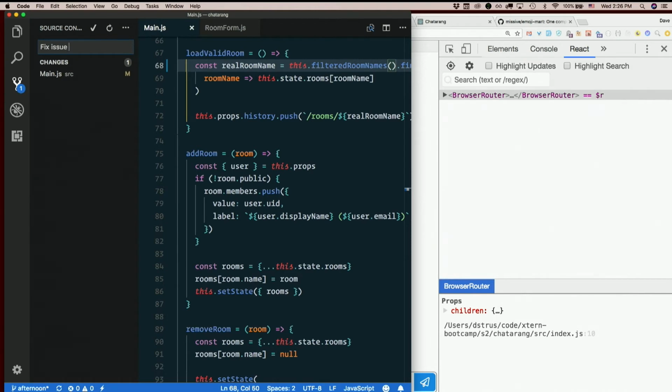Fix issue. What's that? No, Zach just sent me a comment like, if you restrict access, did you already? Yeah, okay. Fix load valid room for case when the first room is restricted.